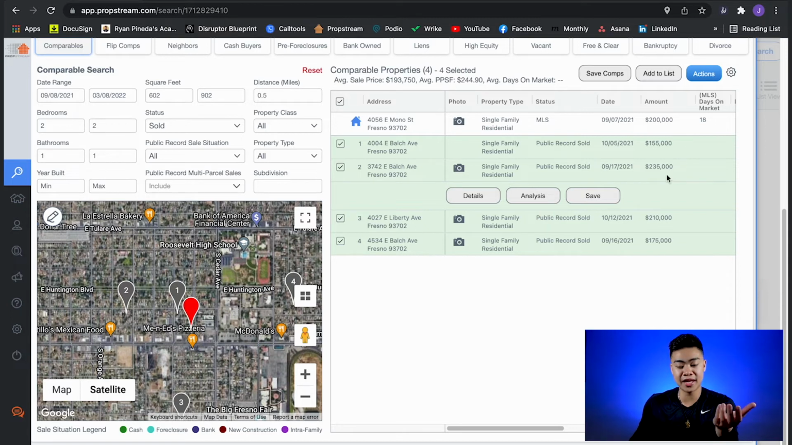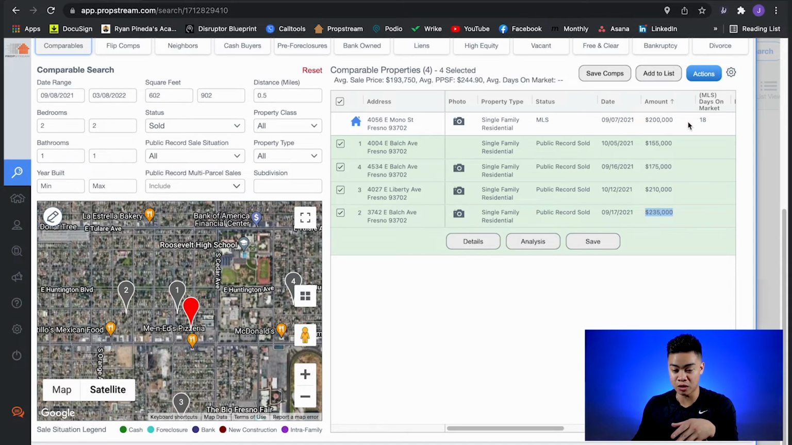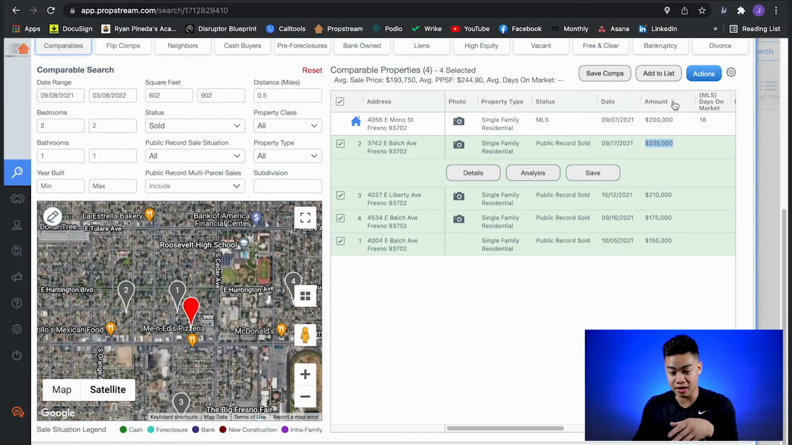So again, the first thing that I'm gonna be doing to try to find a good ARV comp is I'm gonna look at the highest comp I can find, which I can see is $235,000 right here. If I had a big list of comps, like if I was looking at 20 comps, then you can always filter it by the amount sold. So if I click this thing right here, you can filter it by the amount sold, and you can see that it filters from lowest to highest. And you can click it again just to filter it from highest to lowest.